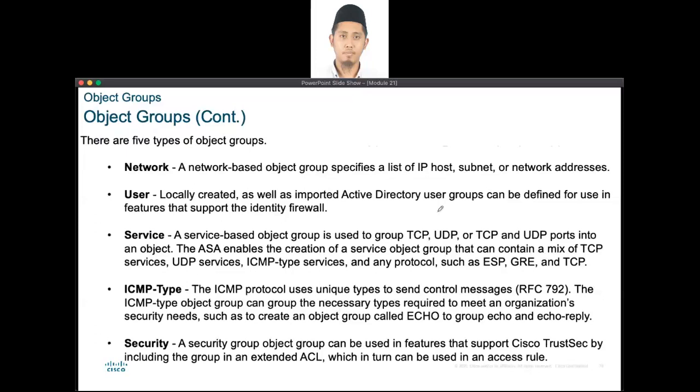So there are five types of object group. We've got network: for a network-based object group, specify a list of IP addresses, subnets, and also a list of network addresses. And user: locally created as well as imported Active Directory user groups can be defined for use in the features that support the identity firewall.